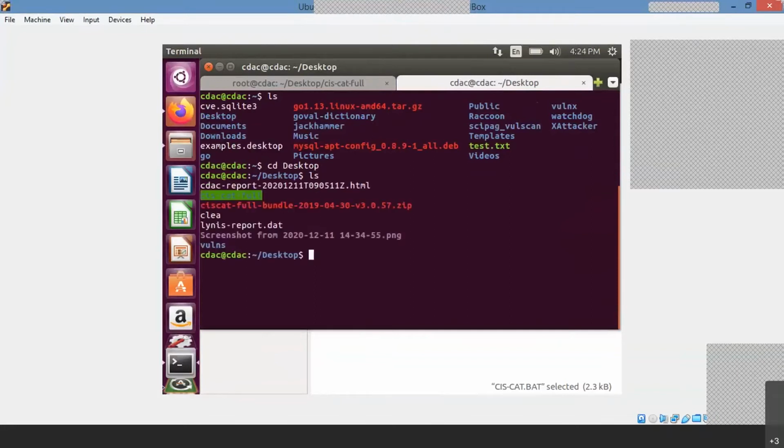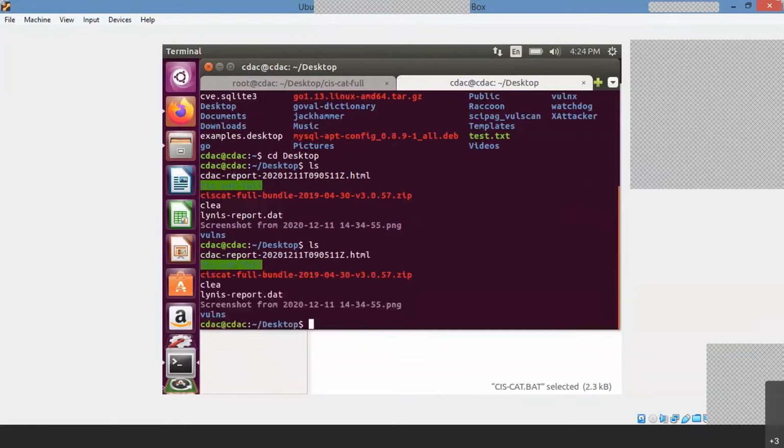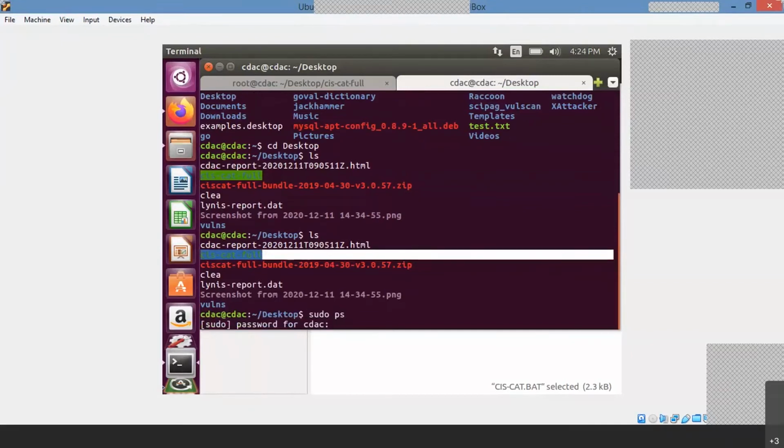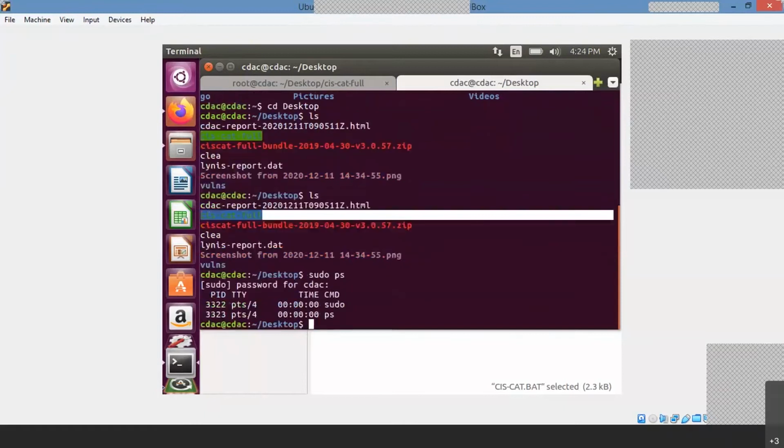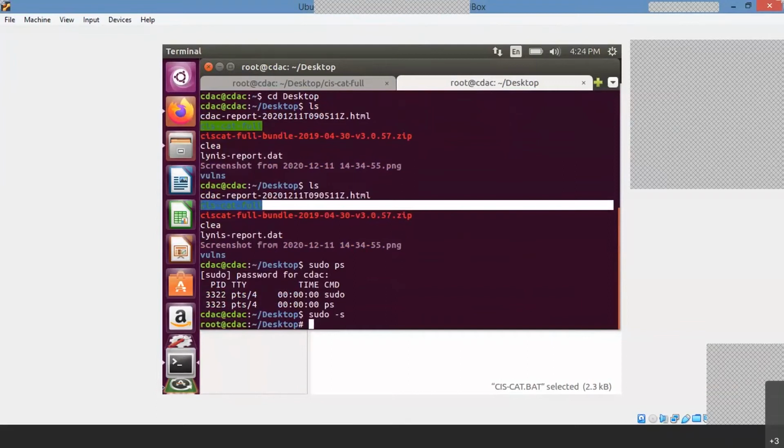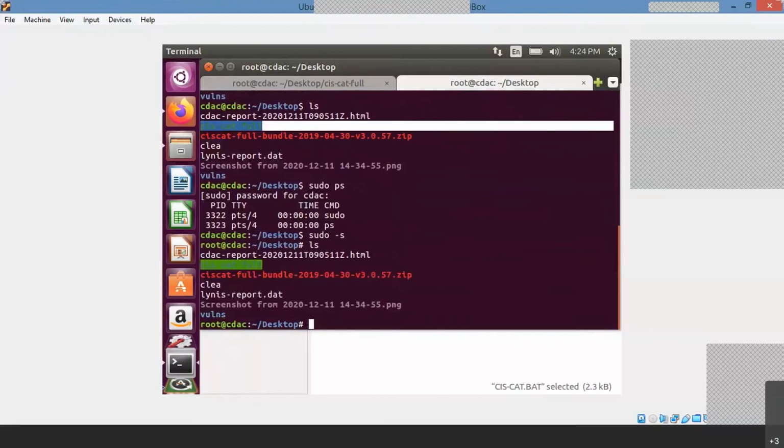This is the zip file which I downloaded from the internet, the Syscat full bundle version 3. When I unzipped it I got this folder, cis-cat-full. First of all you have to use sudo. What do you mean by sudo? Can anyone tell? It's for getting administrative privilege, right? So for getting the administrative privilege, I'm executing the command sudo -s.